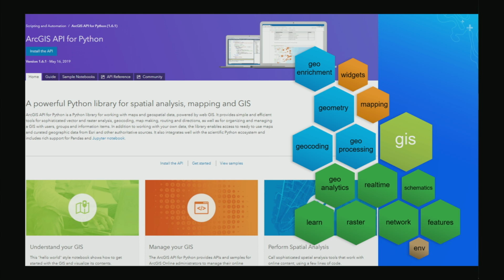So what are the different types of analysis that you can do with your WebGIS that are now accessible through the Python API? Well, the official name is ArcGIS API for Python, but we just call it the ArcGIS Python API. You can do spatial analysis, you can perform mapping, and you can do GIS administration as well. We've got some sessions on that.